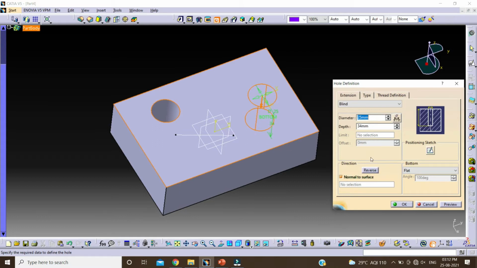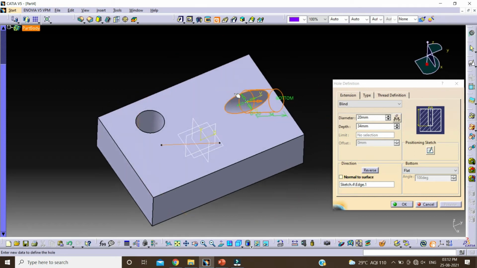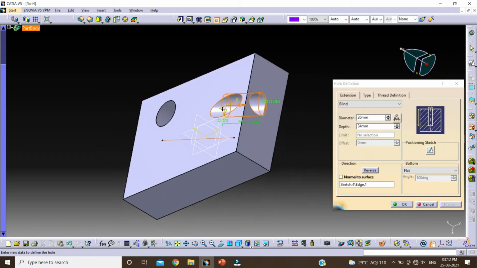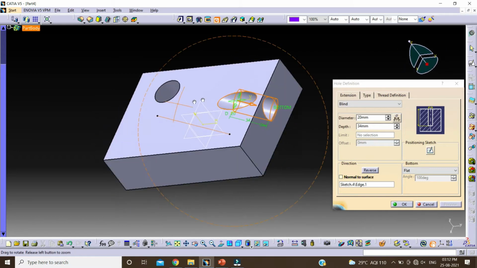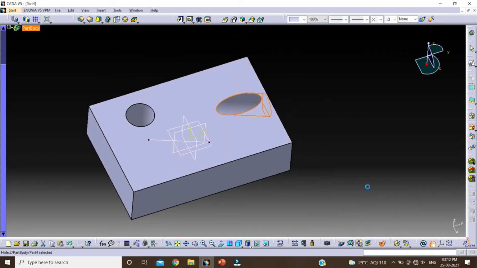Now we have a direction option. Uncheck this normal to surface and select this line for direction. I will change this value to 20 and click on preview. Now you can see our hole is created in this direction. Click on OK.